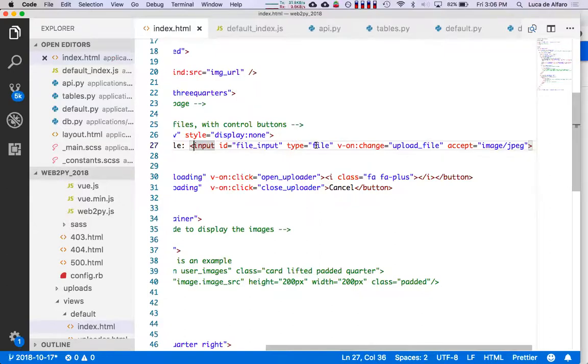The type is file. Input types, if you look at the documentation, behave in a different way according to their type. You can have type radio buttons, you can have type float or number, or you can have type file. The point about having a file input is that when you click on it, it will enable you to choose a file out of your file system. The browser will manage this interaction of you picking the file, which I'm sure you're familiar with. It's what you do every time you need to upload a file.